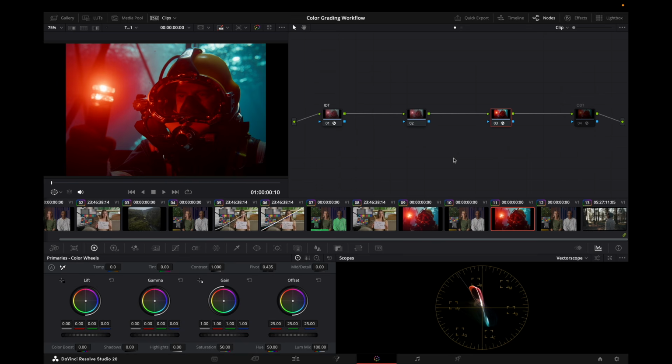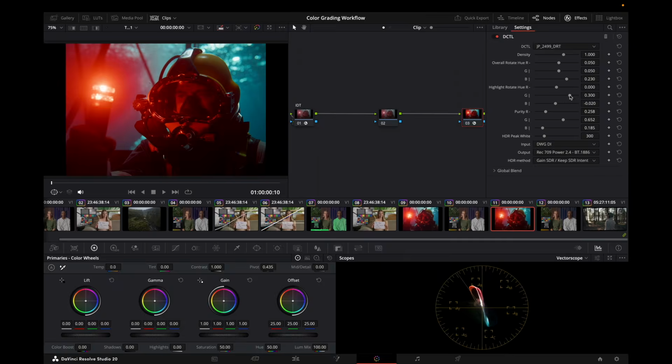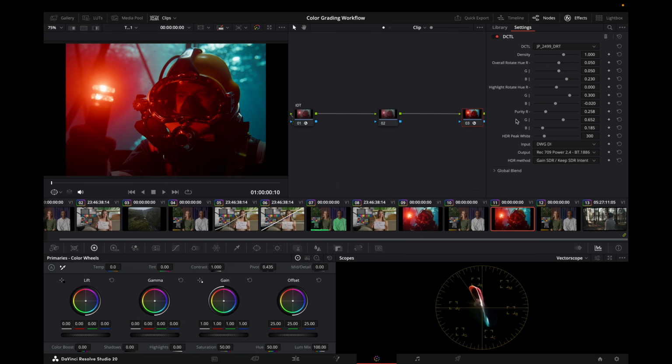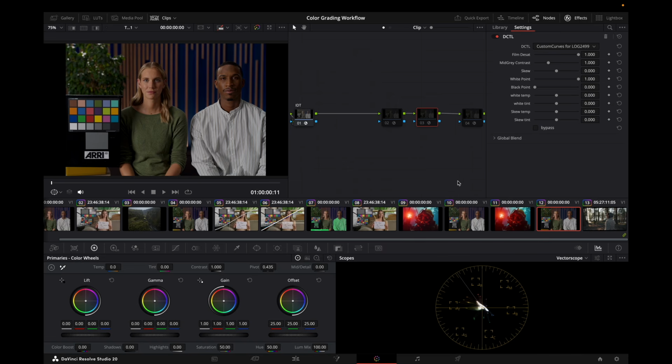I think this, along with OpenDRT as well, give you such a nice starting point and handle things in a much more pleasing way. $24.99 has a little bit more of a creative look to it. There's a little bit of a pleasing hue shift going on as its starting point, but if we look at it here, there's a way to customize any of that. You can rotate the overall hues for red, green, and blue, the highlight hues for those, purity, which is basically saturation for any of those. So you can change those around and tweak those if you would like, but the default settings are really quite good. And here I'll pull up the same test image here.